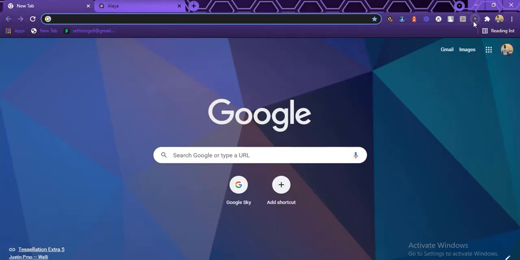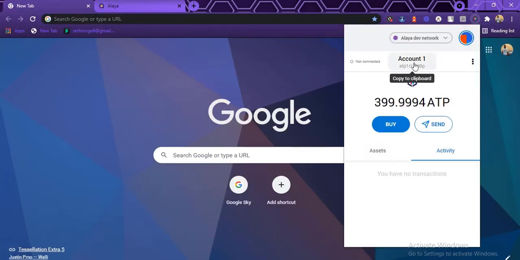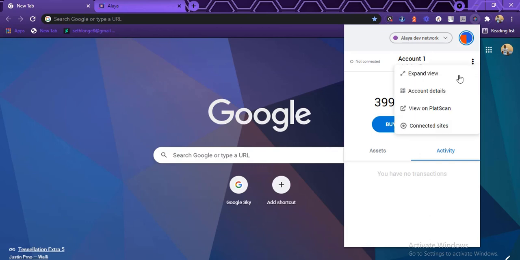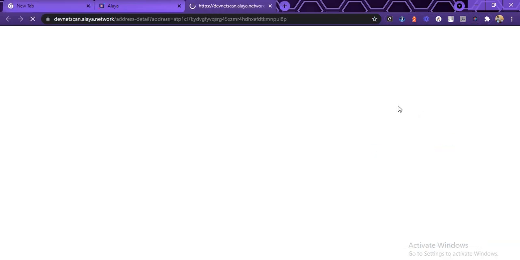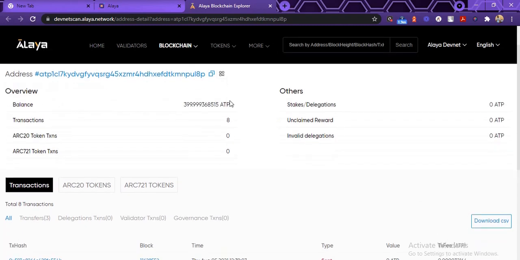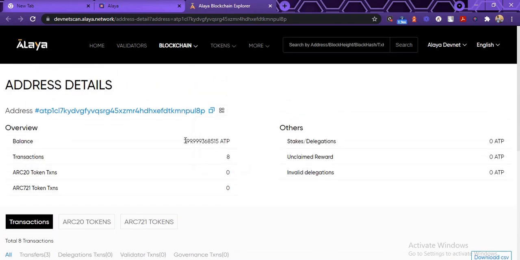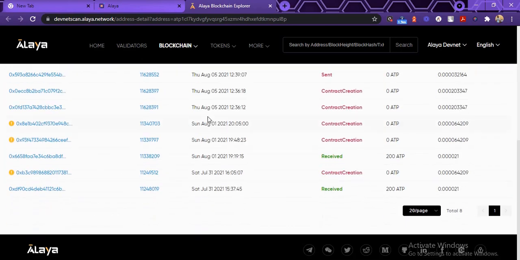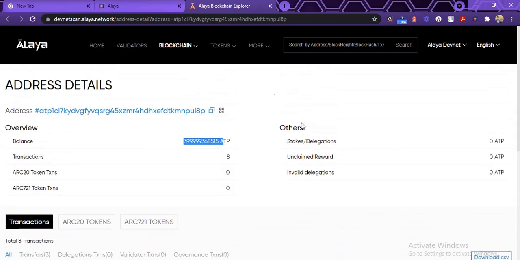So back to the extension, I'm going to go ahead and copy this account address because I have already created it. Then we can also view other details, like clicking on this to view account details, expand view, view on PlatScan. So for now, let's go ahead and click on view on PlatScan. We haven't done any transaction as of now yet, but we have previous transactions. We can see about 8 previous transactions. You can see the current balance, and then we can see some details about it.